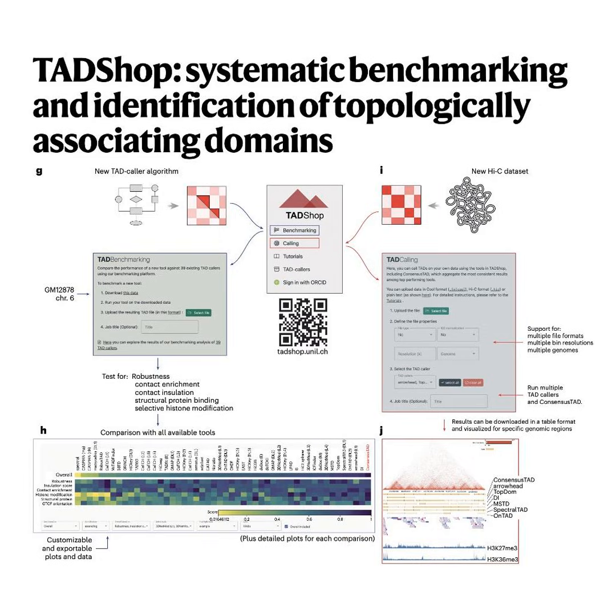And what about the calling feature? That's for the everyday researcher. You just upload your raw DNA contact data like a .cool or .hic file, select your genome, and click a button. And it runs the top tools and ConsensusTAD simultaneously. Without a single line of coding required. Okay, so it's basically like TurboTax for DNA folding. You just plug in your numbers and it does the heavy math behind the scenes. That's exactly what it is.